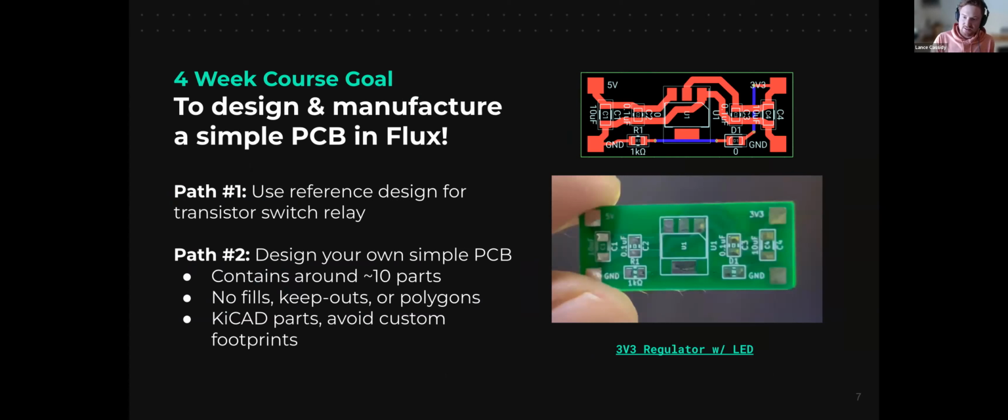So yeah, let me just share my screen quickly here, and let's get into this right away.